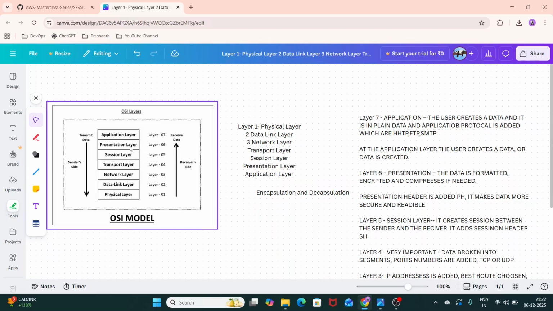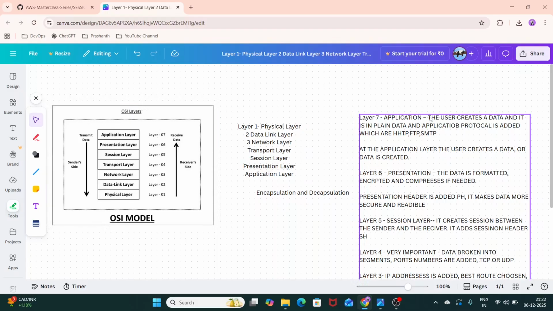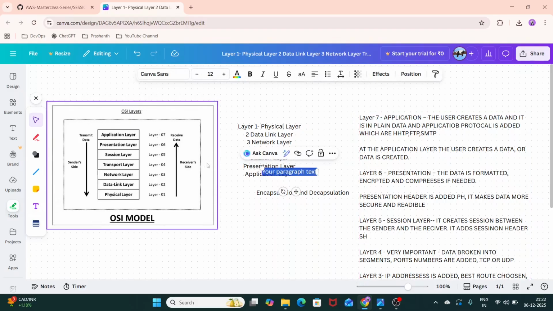And in the presentation layer, the data is encrypted on the sender side and decrypted here, and then the application layer shows the data to the user. That's how the process works. This process is called decapsulation. Layer 7 to layer 1 is called encapsulation.